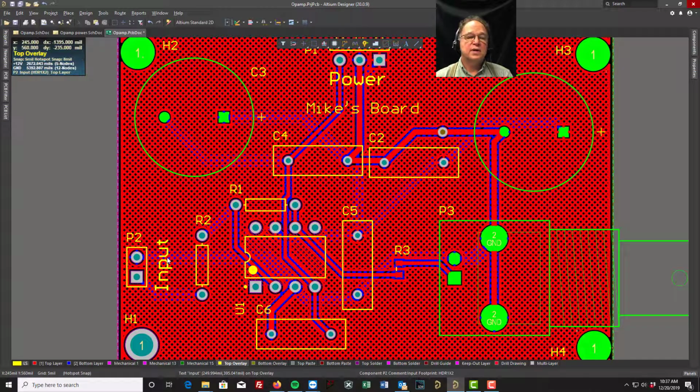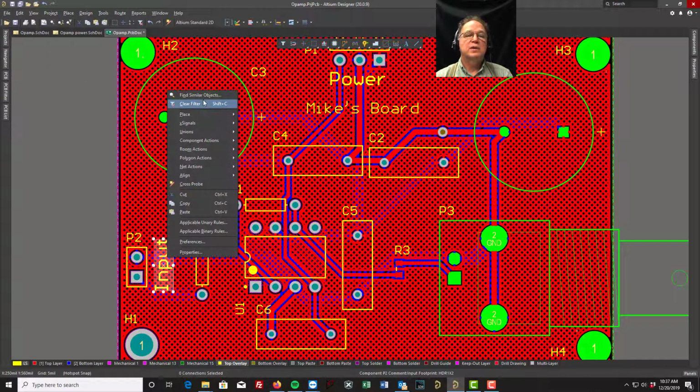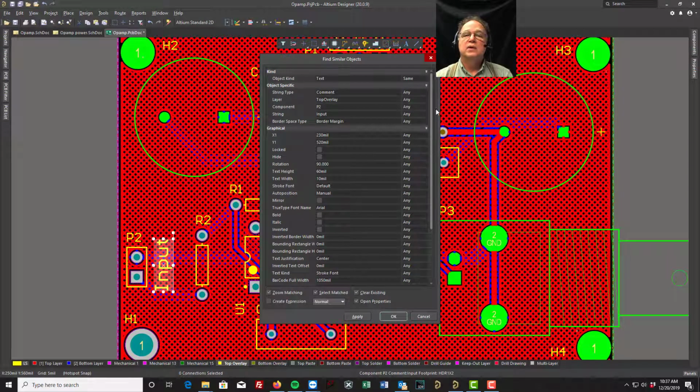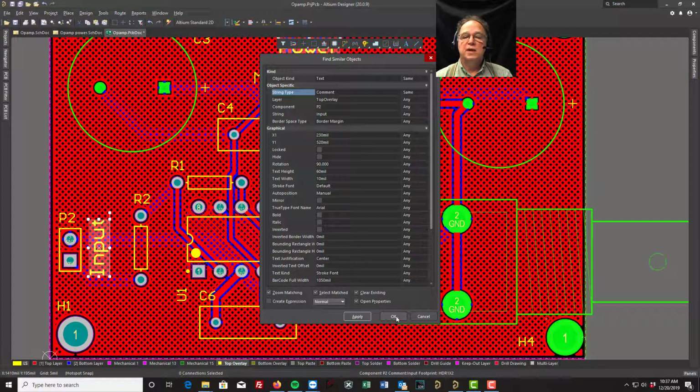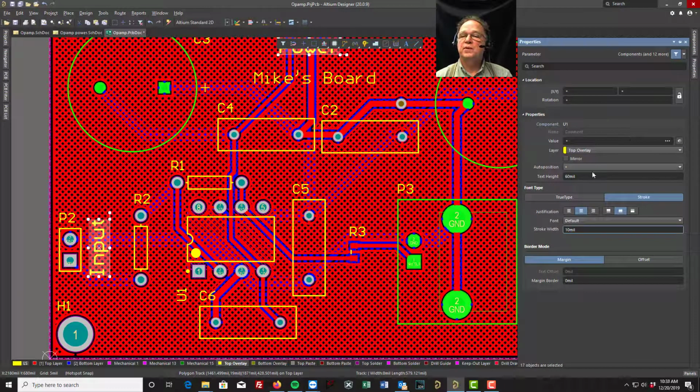Now I have this guy. Let's right click on him, find similar objects. Here's a comment. I want to find all the comments. I'll apply. I'll hit OK. I bring up the properties, and I can change his text height also to 40. And change his width to 7, and you see they got smaller.